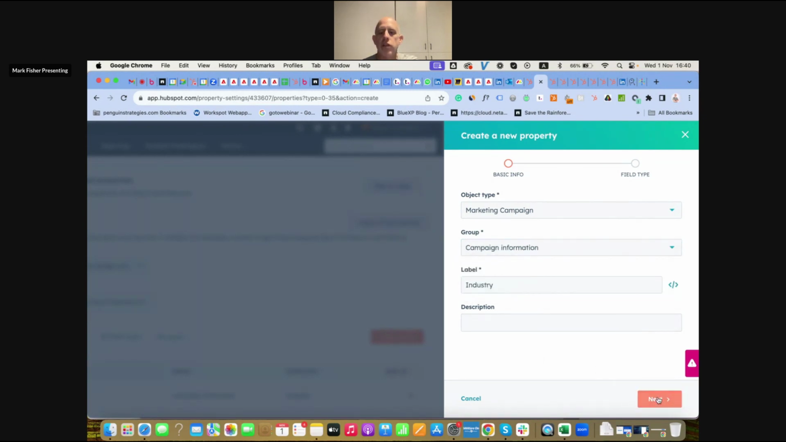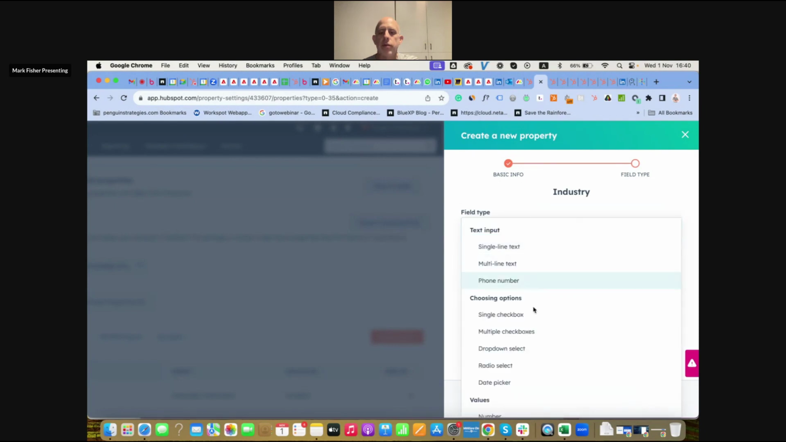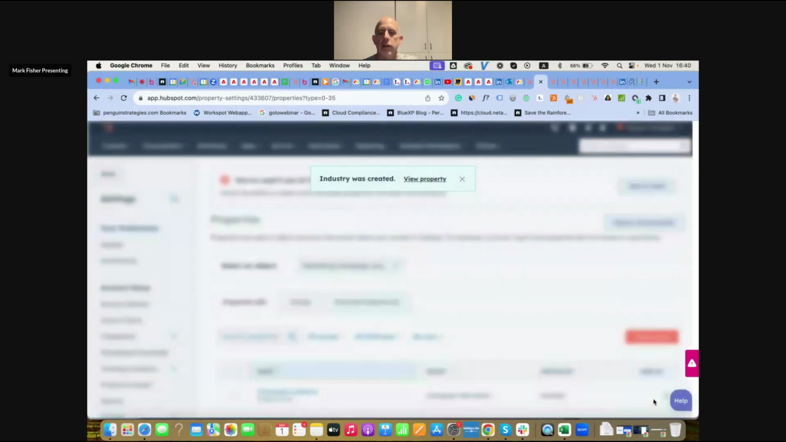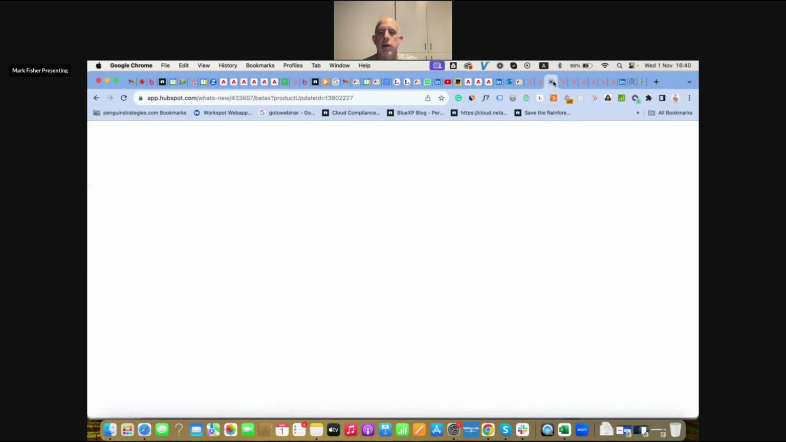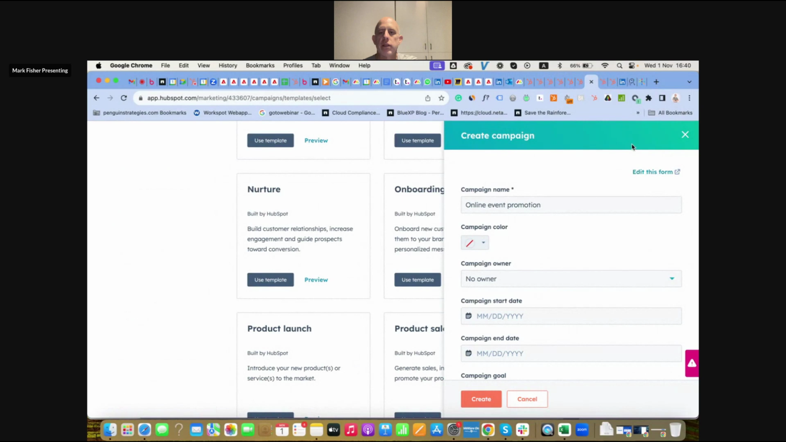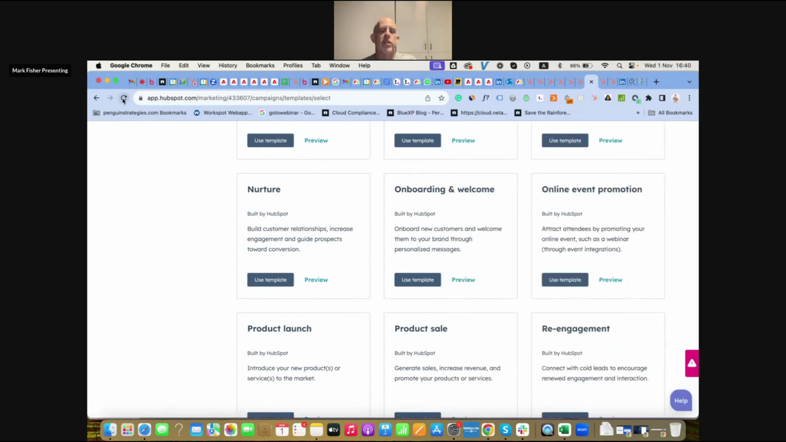And campaign information, select the type, drop down, and I can say, is it a SaaS campaign or is it an internet or is it software, based on the different topics. Internet and so on. Okay, once I've done that, if I go back to my campaign, let me see where I was, one second, and I refresh this.